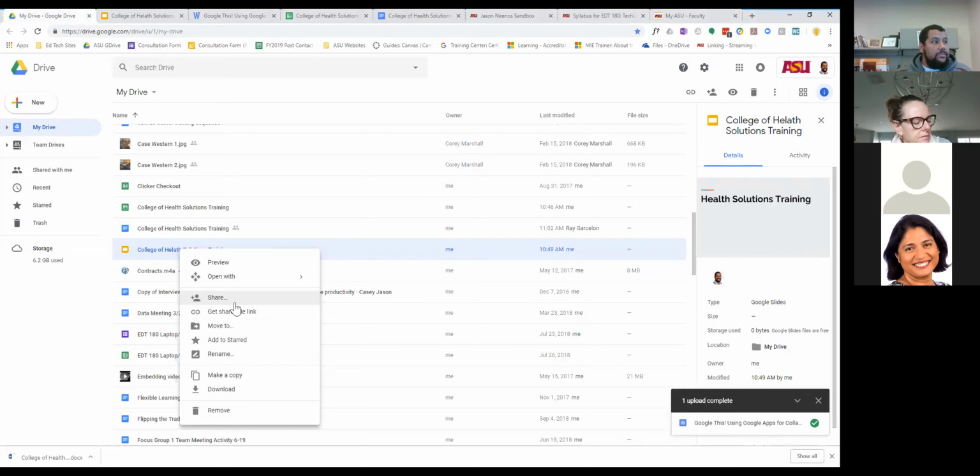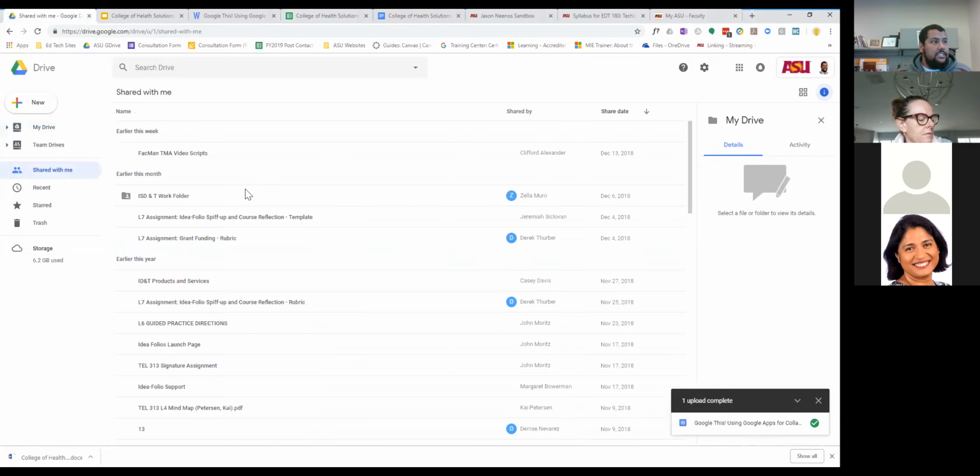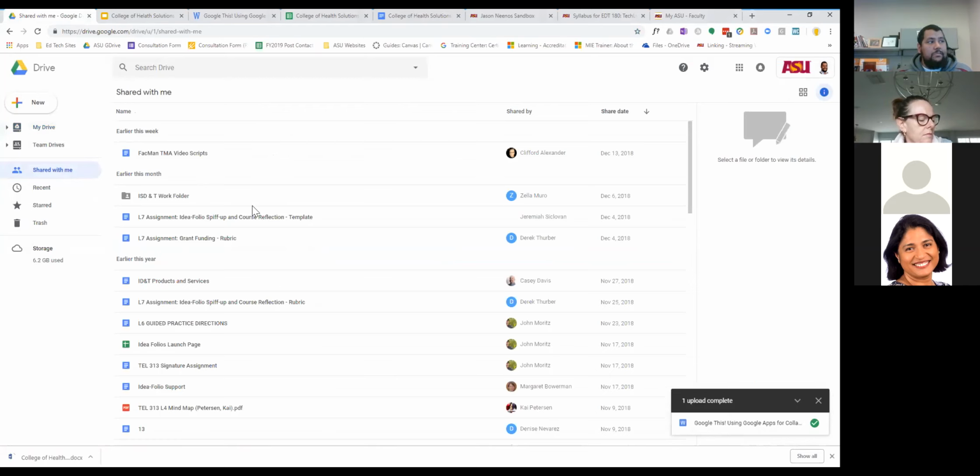If someone shared something with me directly in Google Drive, I can click on Shared with me, and I can see all the things that people have shared with me.